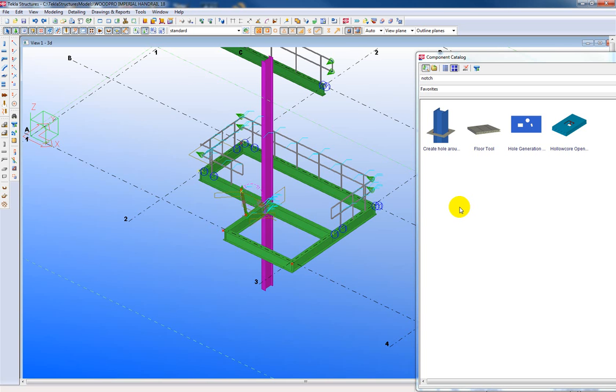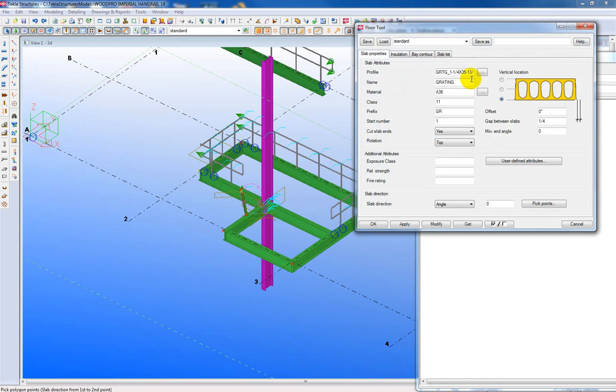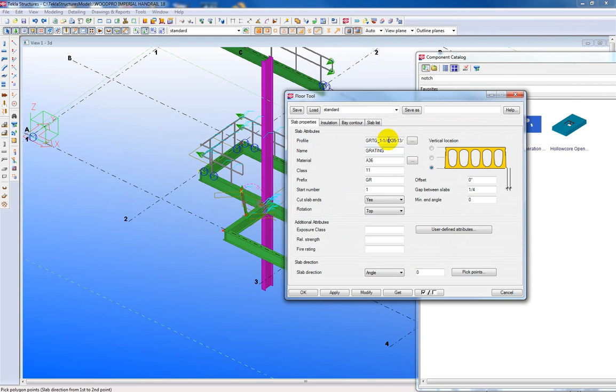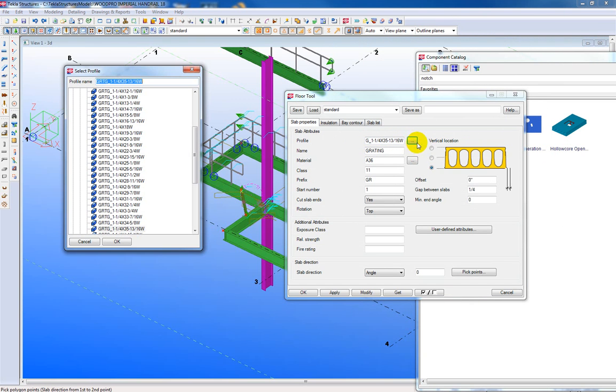Welcome to the tutorial. In this tutorial I'm going to show you how to use the floor tool to do grating. Now normally the floor tool is used for laying down slabs, and of course the profiles for the slabs are obtained by going to the profile catalog.